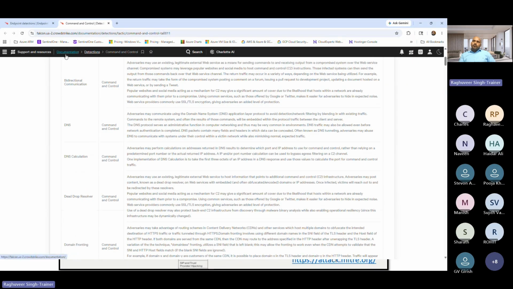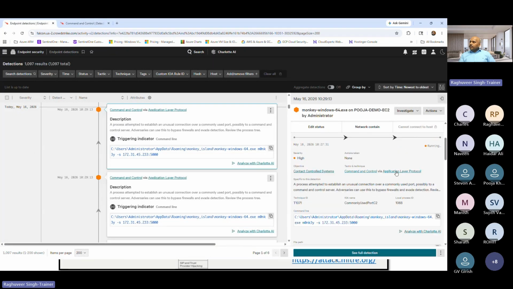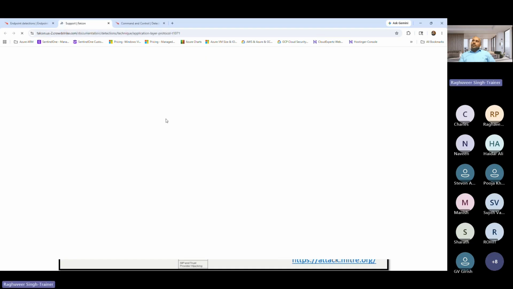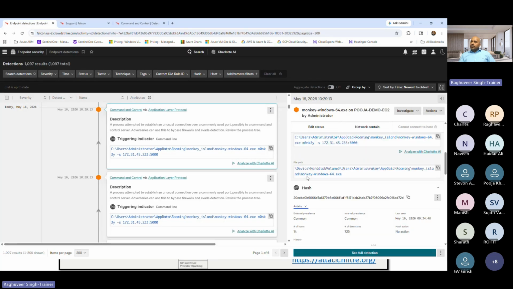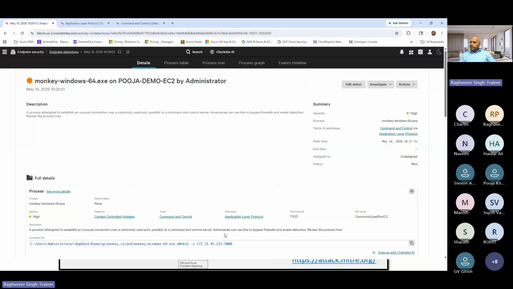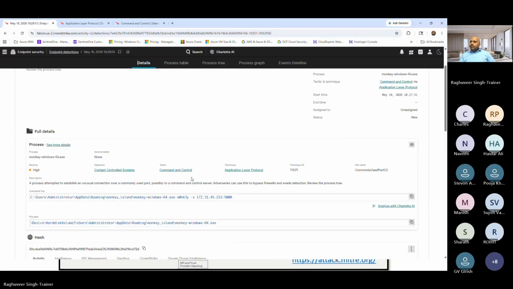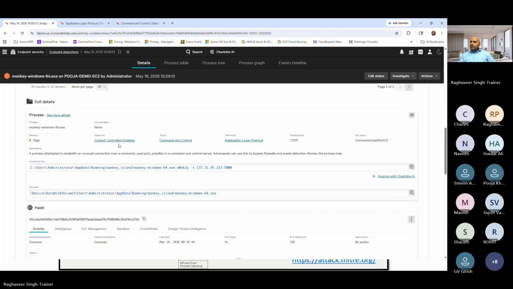So earlier, what CrowdStrike would do, it would directly redirect you to MITRE. But let me see if it is redirecting me to MITRE now. No, it is redirecting you to the documentation now. Instead of redirecting you to the MITRE website, it is redirecting you to the documentation. Earlier, it would redirect you to MITRE also. If I go to details view, let me see if it still redirects you to MITRE. No. So this is the update in the console.